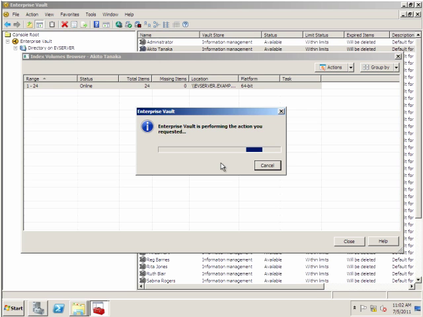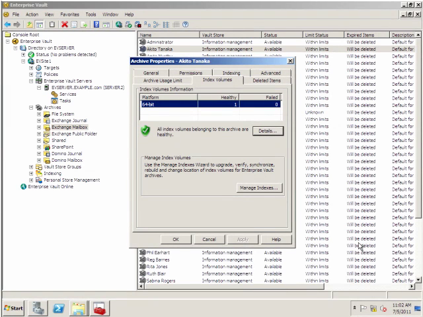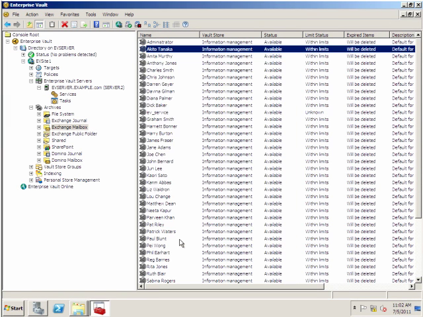And again, we get the little prompt giving us the status of the process. We go ahead and can now see that our status is offline. So now we'll just go ahead and close our index volumes browser. Click close. And now we're back to the property page, so we just go ahead and click OK here.